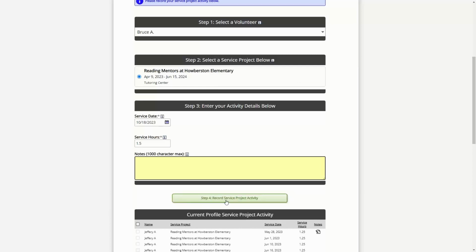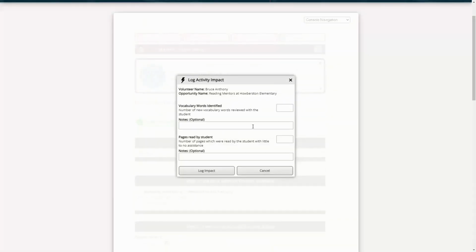So now when I click to record this, it's going to pop up the impact tracking metrics, and it's going to say, hey, how many new vocab words did you identify? How many pages were read by the student? So it's going to ask for that information in the same step as the volunteer is logging activity.